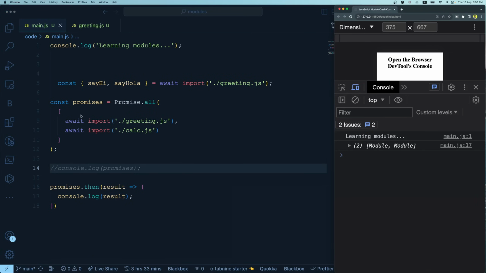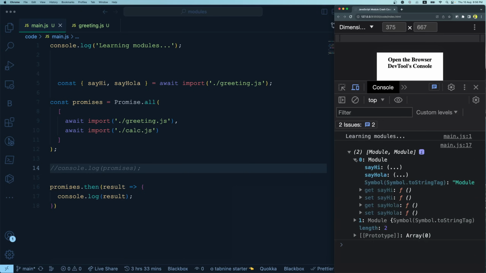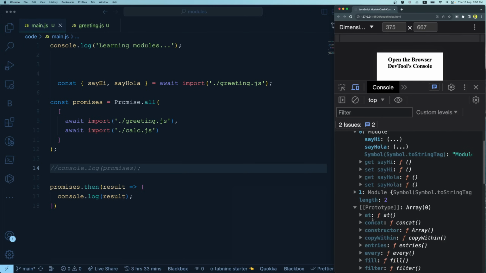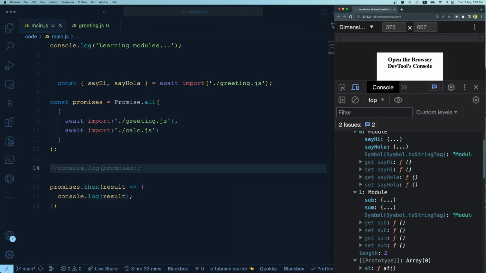So now we have an array of 2 modules. It means that from the promises we got the promise, and now we are resolving the promise. The result after resolving the promise is an array which gives me all the information from each module import. The first one is the first module; if I expand, I have say hi, say hola. The second module has sum and sub, right?